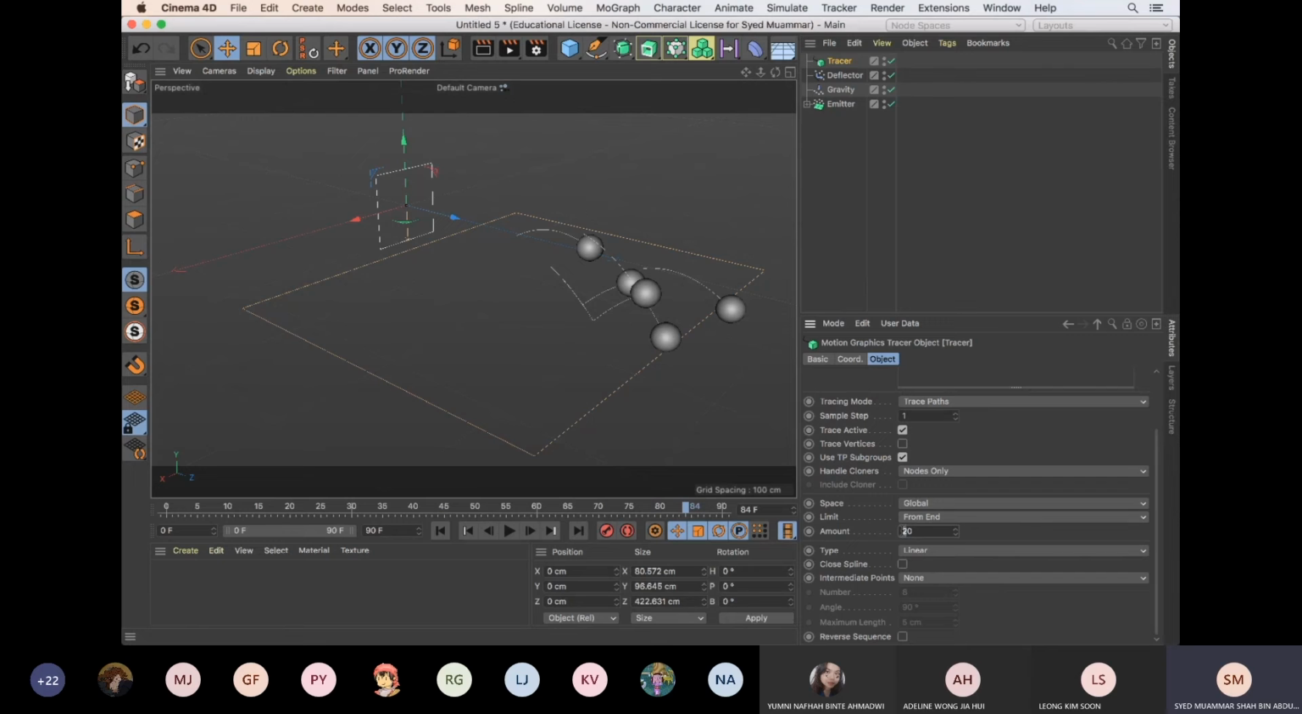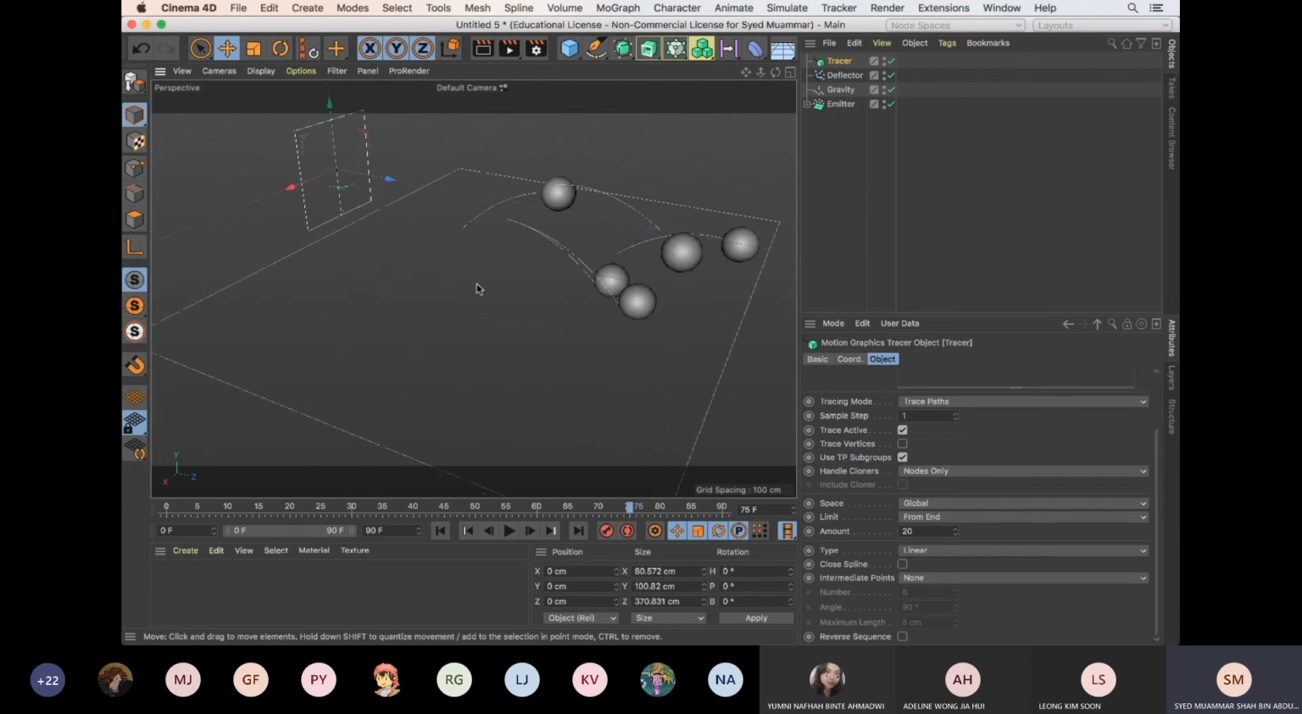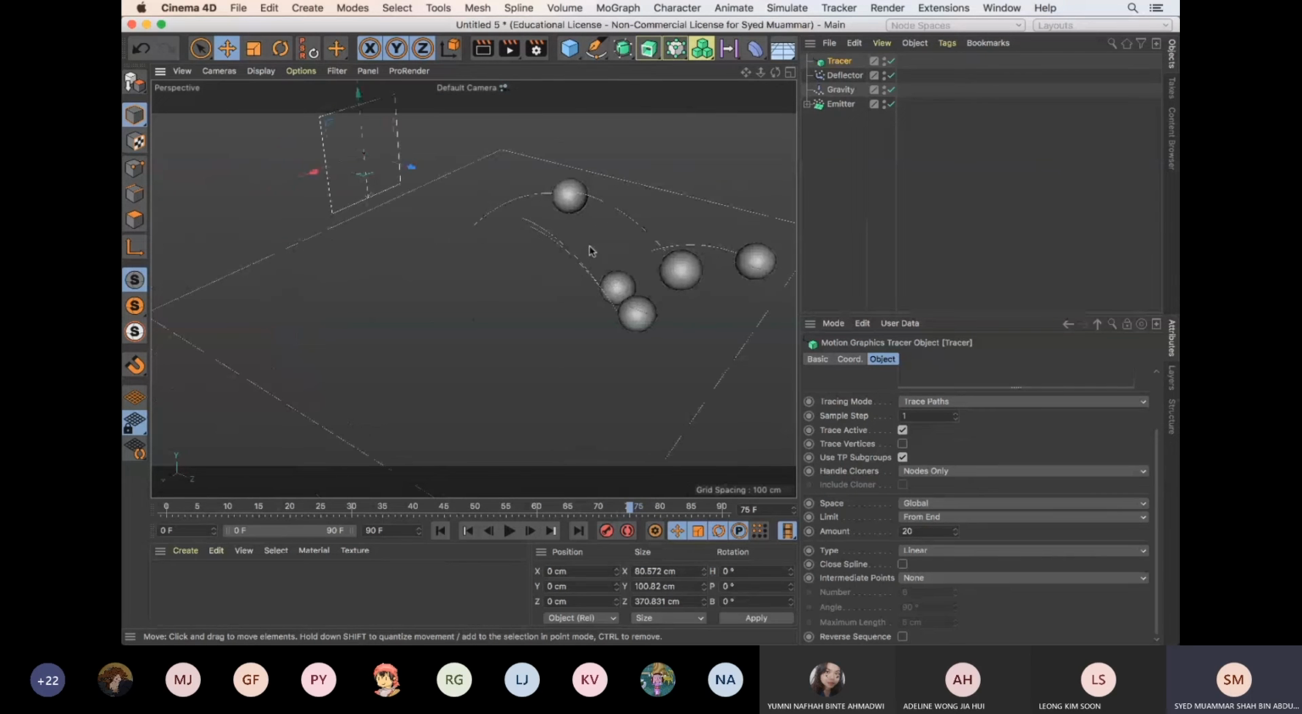Okay, you can set this. Let's say you want to make it shorter, change this amount to 10. Even shorter. If you want to make it longer, probably 100. That makes no difference. 20. So these few things you change, the settings for the tracer, to get this kind of look.